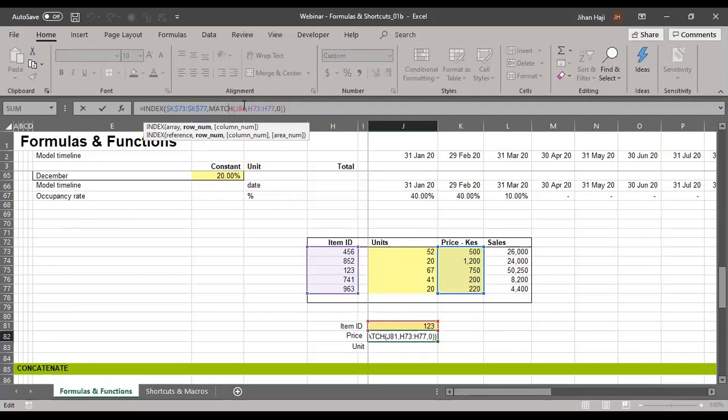So if I bring my cursor here to where the match function is, we'll see what is the type of arguments that's required to be fed into the match function. And so the first argument is the lookup value. What are we looking to match? And in this case, as you can see, it's J81, which is here, 1, 2, 3, and it is the item ID. So we're saying match this item ID with what is on the table. So the next argument is the lookup array. And in this case, it's the item ID column, which runs from H73 to H77.